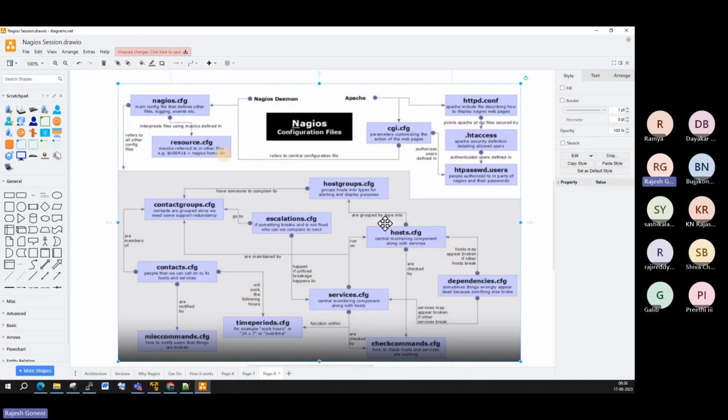So this is the overall configuration files information about Nagios. This slide is pretty simple, but it is not easy to remember. I recommend you learn at least a few services and configurations, and what their purpose is. Everything is shown with arrow marks, and the purpose of each is clearly mentioned in this diagram. Any questions?